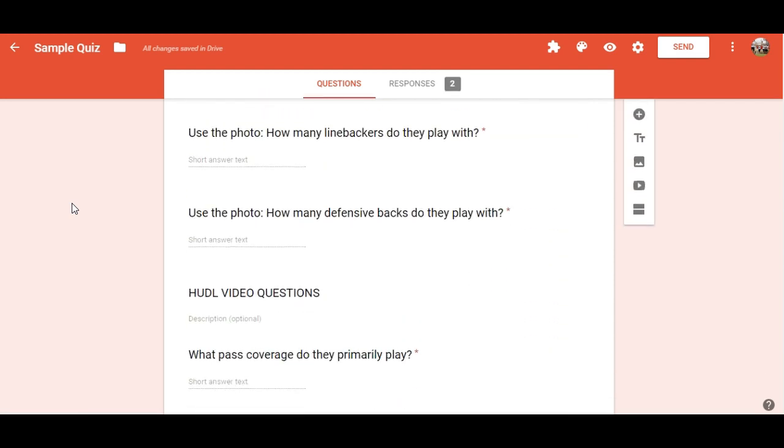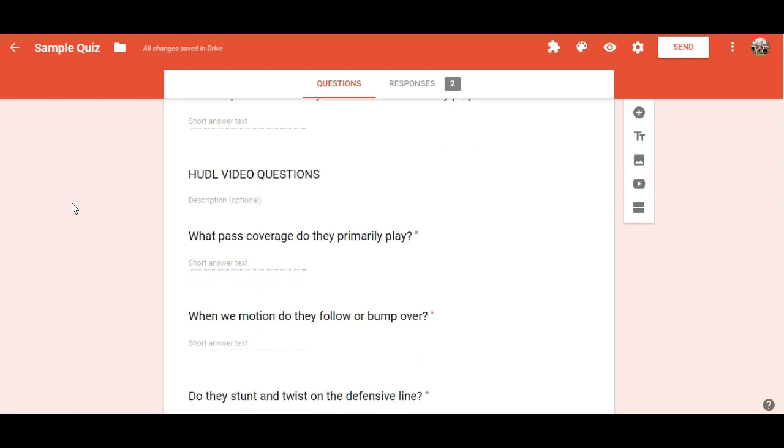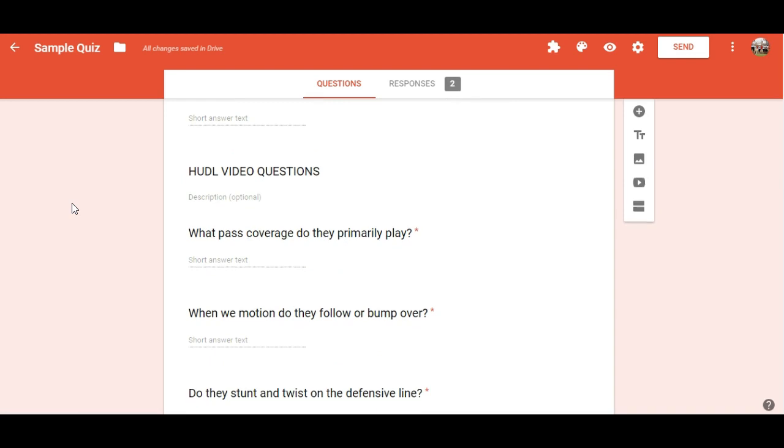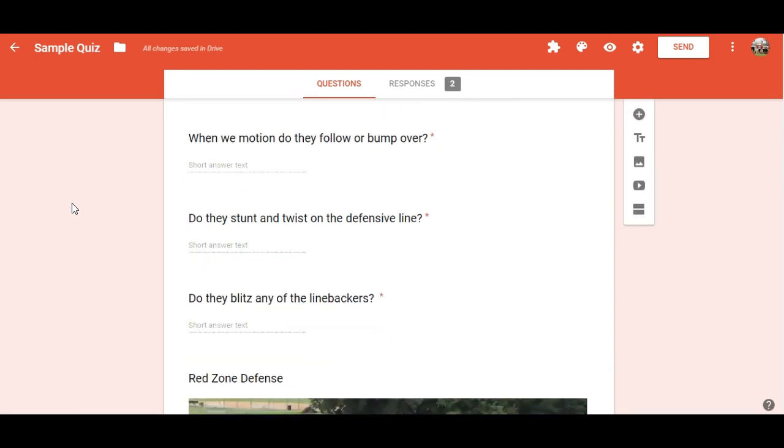Then they would have huddle video questions, so then they know they have to go watch the film, or you can put in a YouTube video of the clips that you want and make it more specific. What pass coverage do they primarily play? When we motion, do they follow or bump? Do they stunt, twist on the defensive line? Do they blitz any of the linebackers? Some teams have heavy tendencies for what they do.